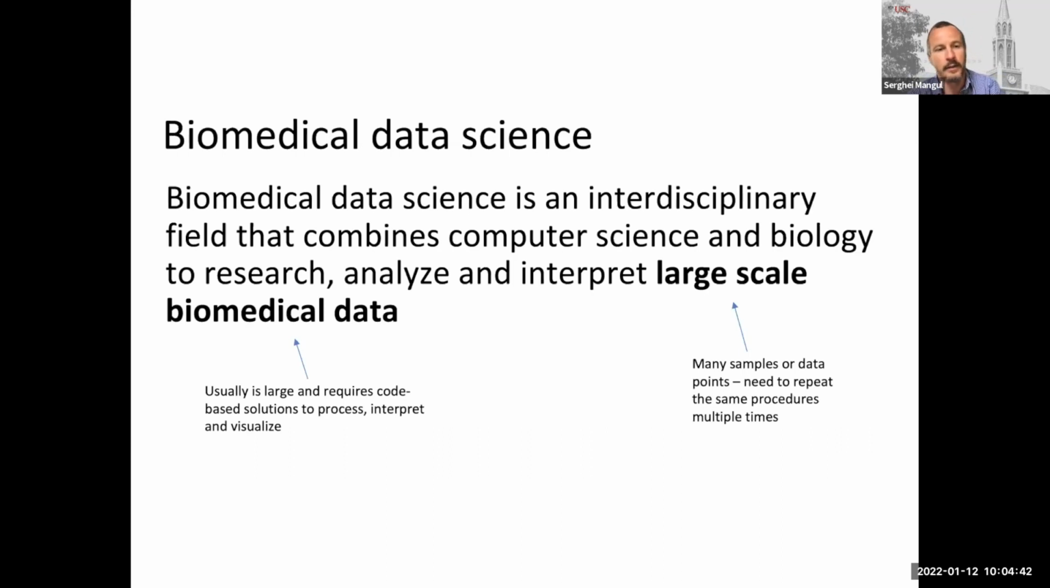Another thing to mention about what is specific about biomedical data science: the algorithms which are analyzing raw data from the sequencing machines require a lot of computational power. So typically, you cannot run them on a laptop or whatever computer you have. You just can't. They require more.